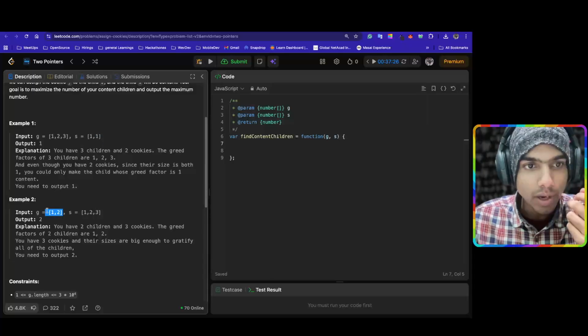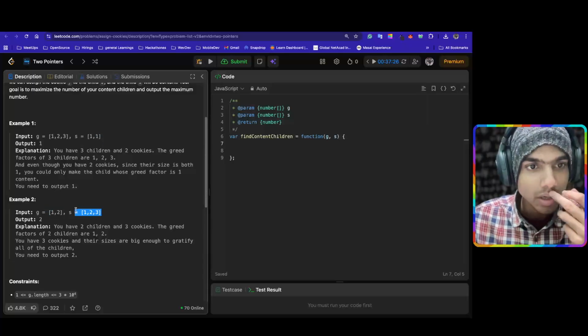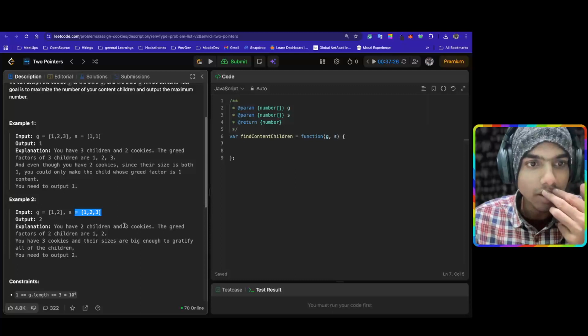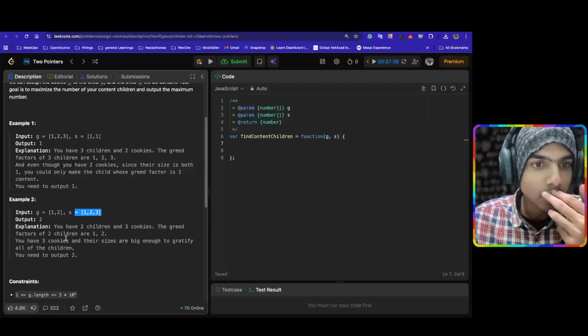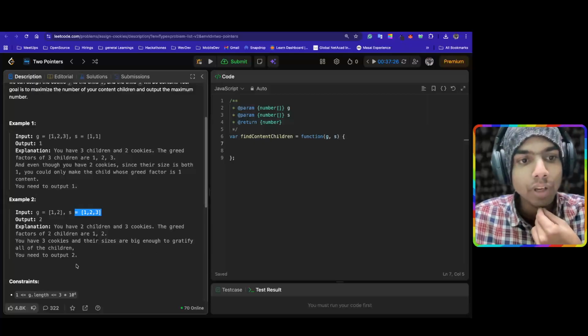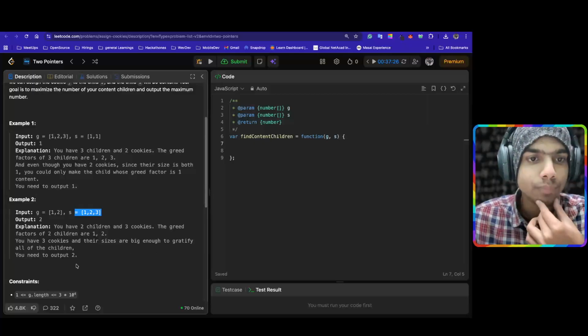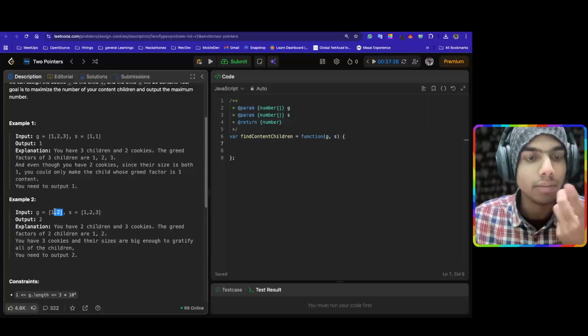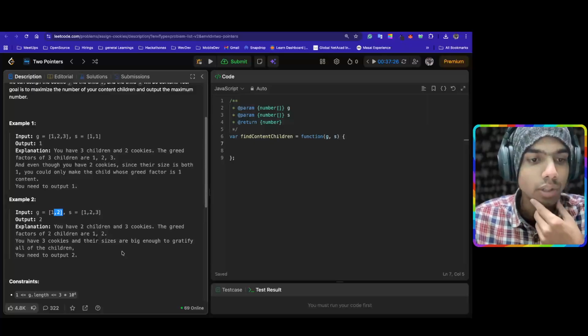Okay, kids are 2 and cookies are 3. You have two children and three cookies. The greed factors of the two children are 1, 2. You have three cookies and their sizes are big enough to gratify all of the children. You need to output 2 because this one will go for this kid and this one will go for this kid, and they both are content.